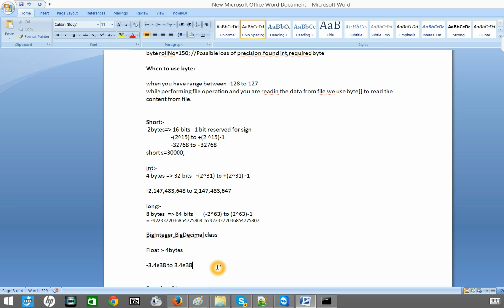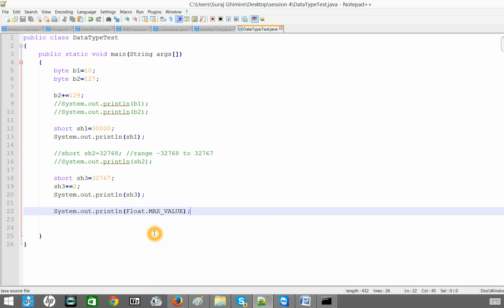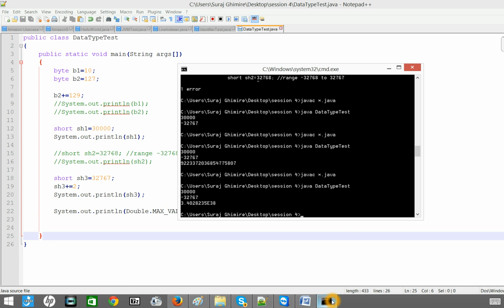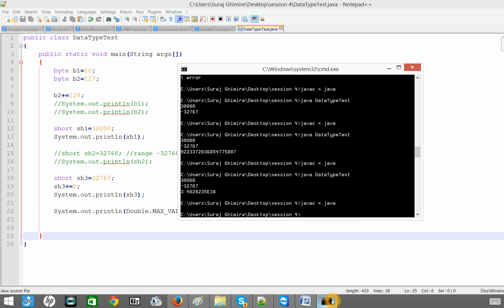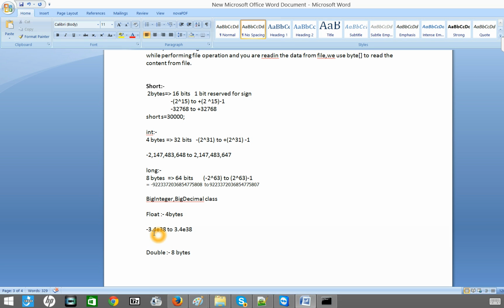Similarly, let's see the size of double. Compile, execute. 1.7 e308. So check it out: if you divide this by 2, what is the output of this?